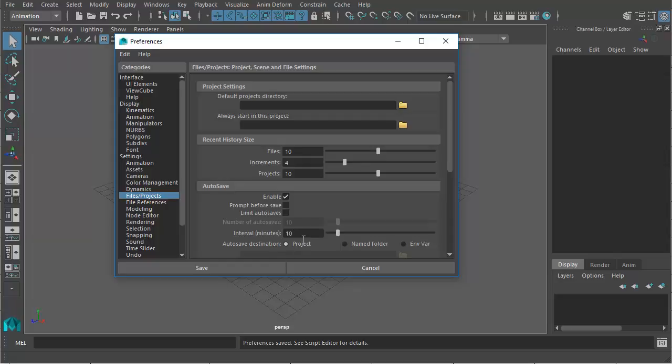We can also limit the number of autosaves by enabling the limit autosaves. By turning it on, we can say how many autosaves we want to save. Because if you keep it ticked off, what will happen is it will just keep on creating Maya files every 10 minutes, which will be a huge number of Maya files in our autosave folder, which is not something that we want. So we can enable limit autosaves so that we can have 10 autosaves.